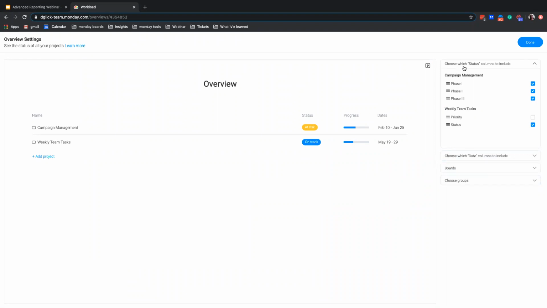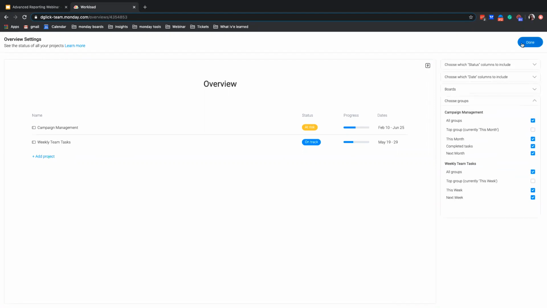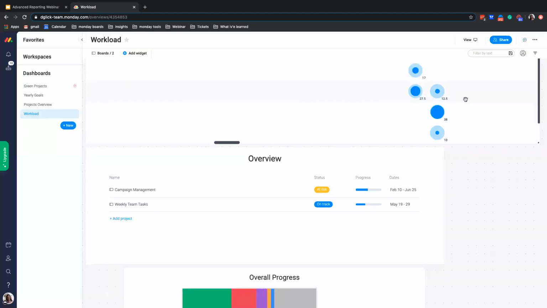So here you can see I have different phases. I want to include all of them for my campaign management. And here I don't want my priorities column. I only want my status and date columns, as well as boards and groups. Perfect. So we do have 4 possible statuses.